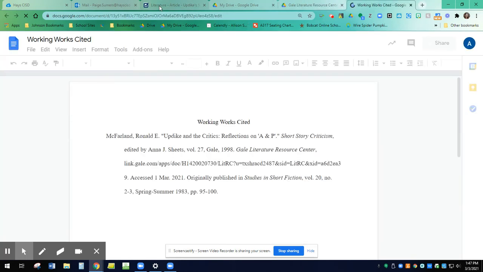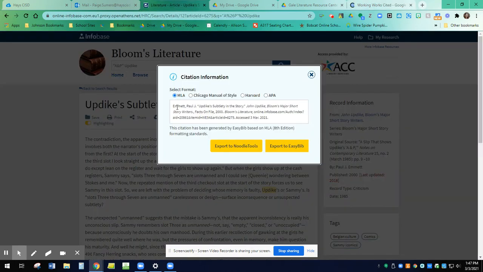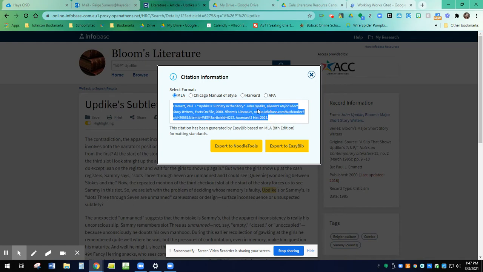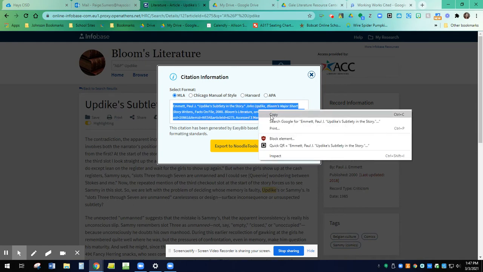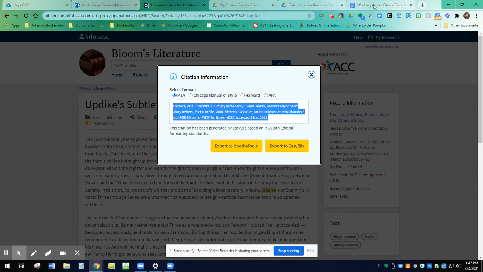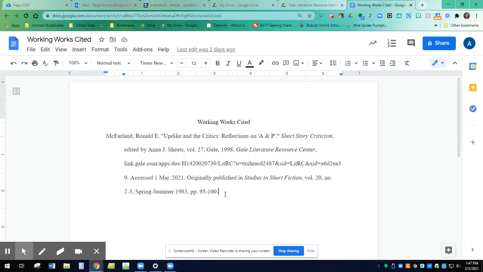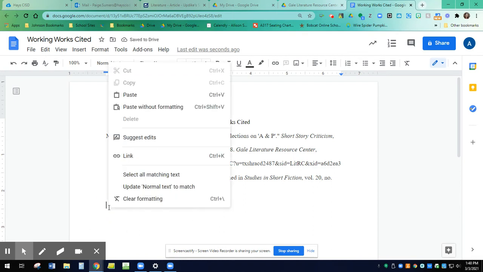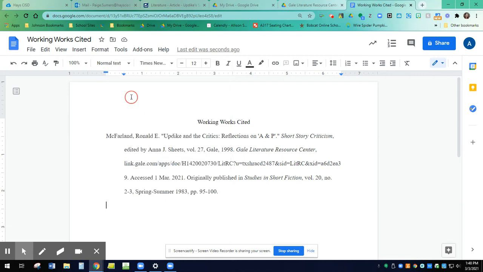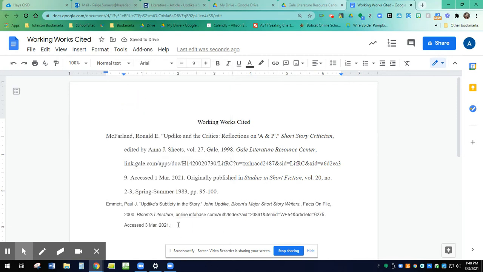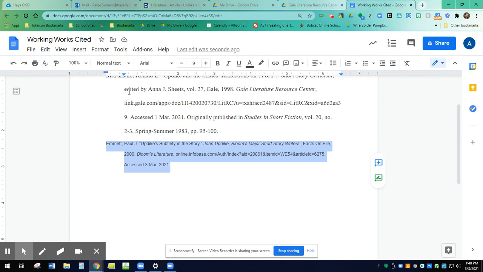So I would just open this back up, and I would go back to my citation here, and I'm going to copy this if it'll let me, and then I'm going to go in to my works cited, and I'm going to hit enter, and then I'm going to go ahead and paste this, and I'm just going to try to paste it normal. And then I'm going to do the formatting.